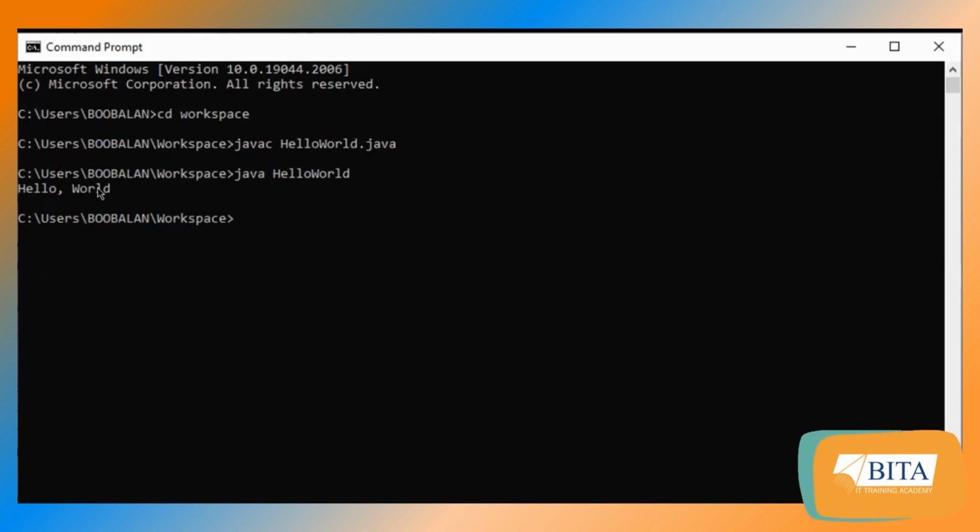The one thing you have to keep in mind is that Java is a case-sensitive programming language. So if you are saving your program name in small letters or capitals, you have to keep it in mind and execute it the same way. Okay, hope you are clear with this.